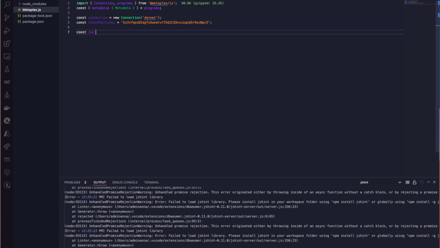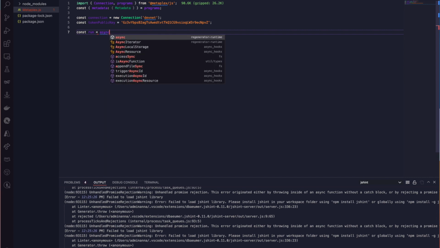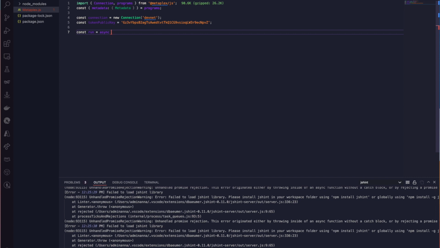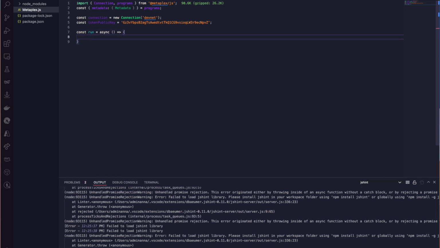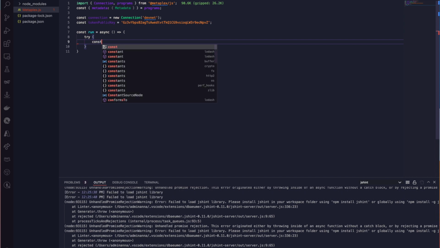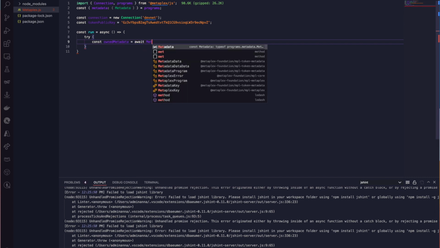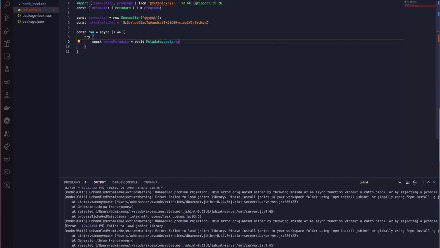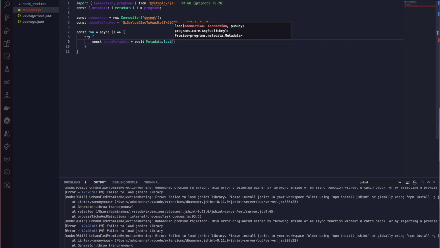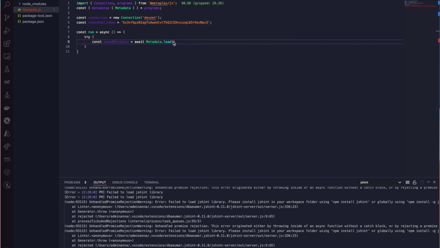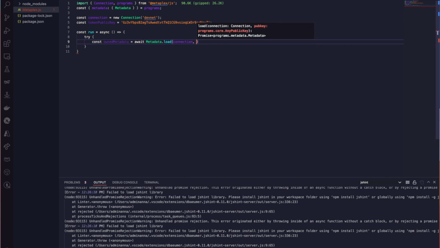Then we're going to use a run, and an arrow with some curly brackets. And we're going to use a try. Const ownedMetadata equals Metadata load. And then, token public key, sorry.